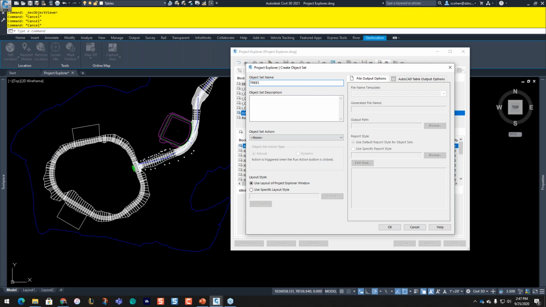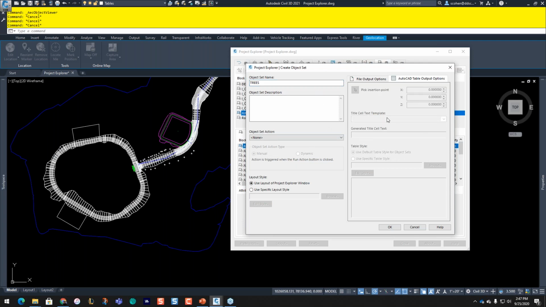All right. Now, the way this works is you create an object set, and then decide how you want to output it. I want to output it to an AutoCAD table. So if you click over here, AutoCAD table to model space. Do you want it to be dynamic? Who wouldn't? Of course I want it to be dynamic.